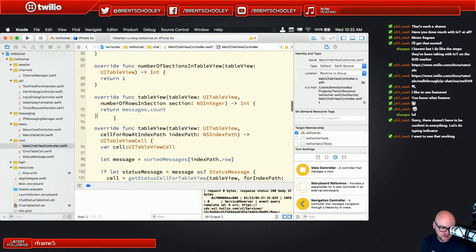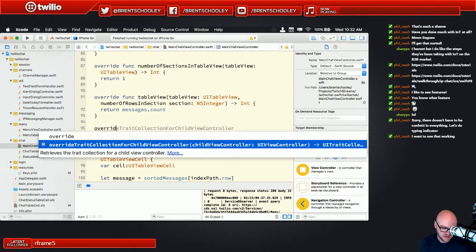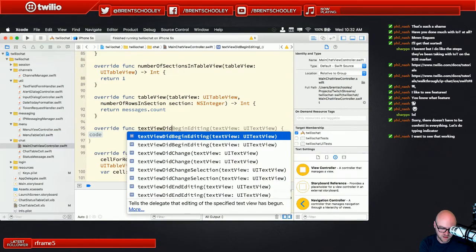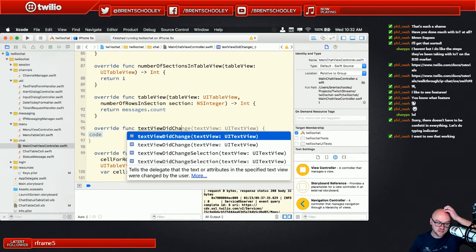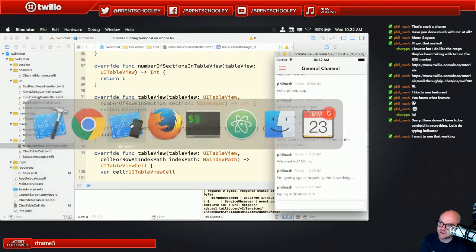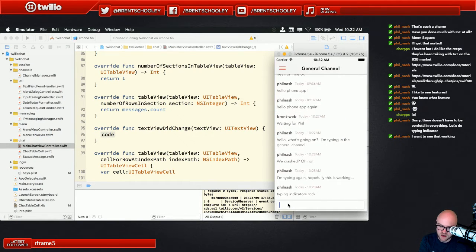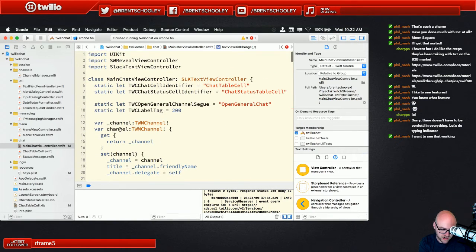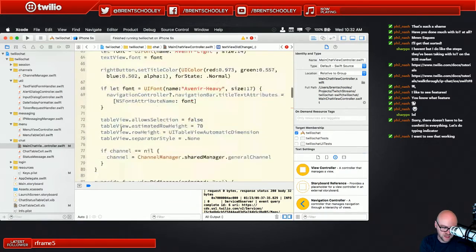We'll scroll down a bit. We'll do override func text view did change. Okay, there it is. That's exactly what we need. So we need to override the function text view did change, and that's going to pass in a text view. And when that happens, so when the text changes inside of our text controller, so that's this text controller here, we need to call, let's see, we need access to our channel. So that's going to be channel right here. So text view did change.